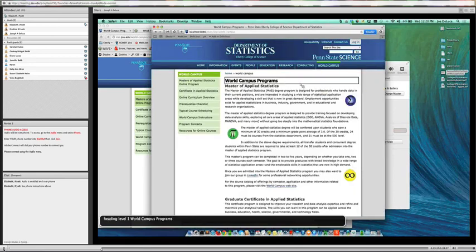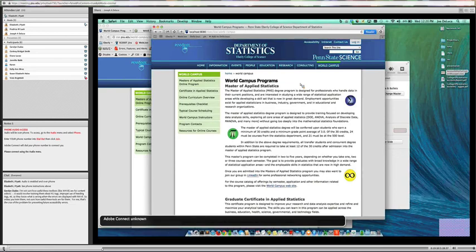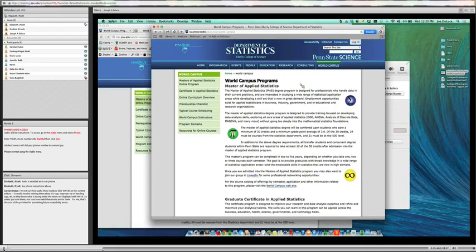So of course I can just use this for navigation. Headings, 6 items. Heading Level 1, World Campus Programs. Heading Level 3, Master of Applied Statistics, clickable. Heading Level 3, Graduate Certificate in Applied Statistics. So there are various ways to navigate.